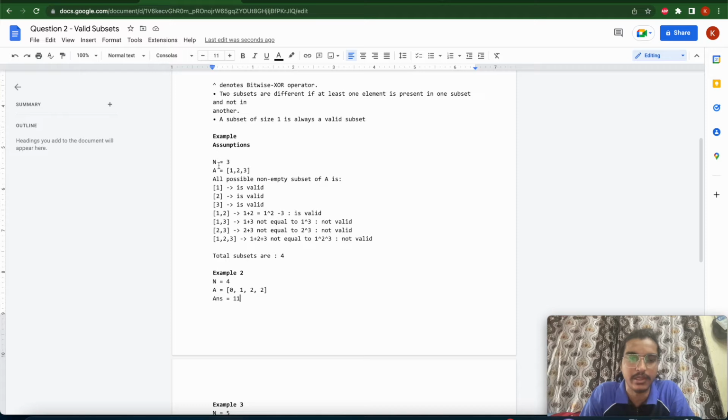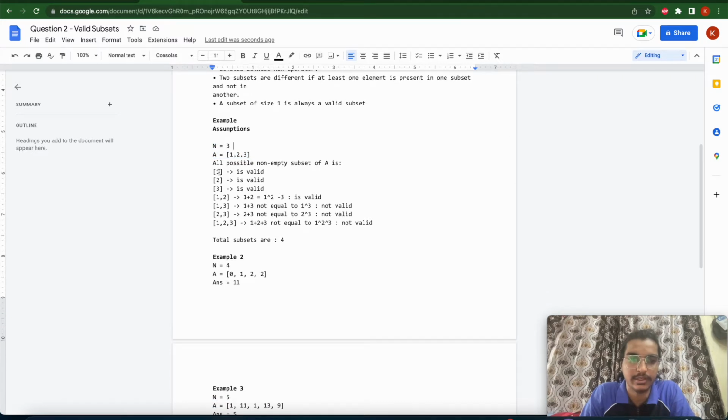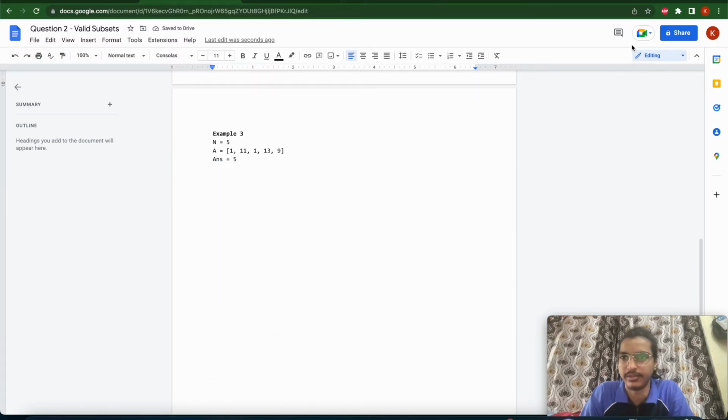Let's take an example. If N equals 3 and A equals 1 to 3, so we are given an array 1 to 3. The total number of elements in the array is 3, and the valid subsets are: a single element is always valid, because its sum and its XOR are equal to that element only. 1, 2: the XOR is 3 and the sum is also 3, so it is also valid. 1, 3: its sum is 4 but the XOR is 2, that's why it is not valid. Likewise for the others.